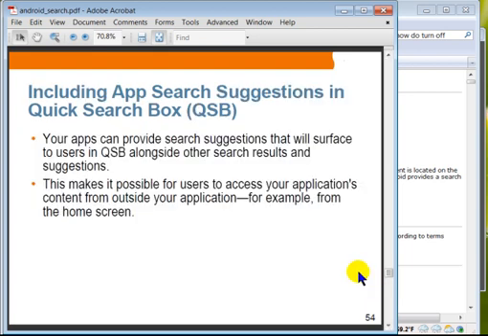Now, how are you going to enable the search results from your application to be included in the quick search box? Typically it's going to be an application or the web browser result and things like that, but you want some of the results of your particular application to also be listed as suggestions in the quick search box. So this is how you do it.